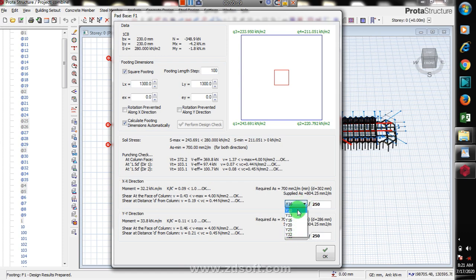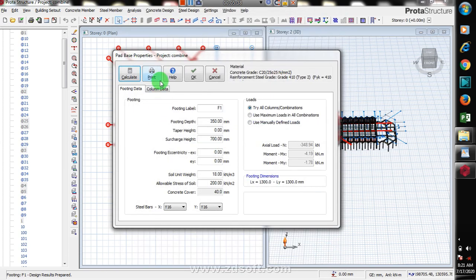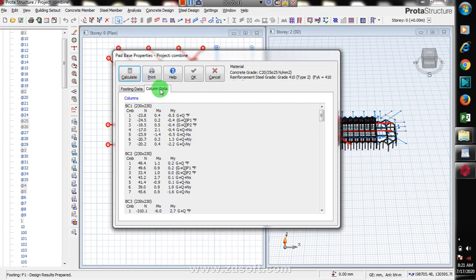So Y12 is not among the reinforcement we selected. That is why we are not seeing it here. Okay, so around here, you can actually use Prota Structure and play with it to give you what you want, to your very taste. Okay, that is this, and then click on OK, and then come to your column data.